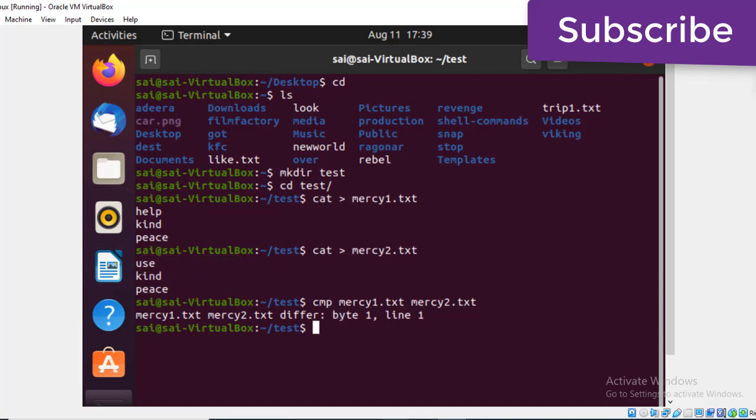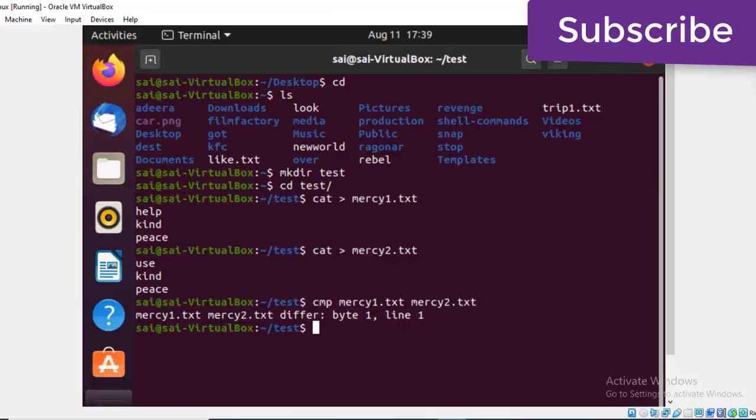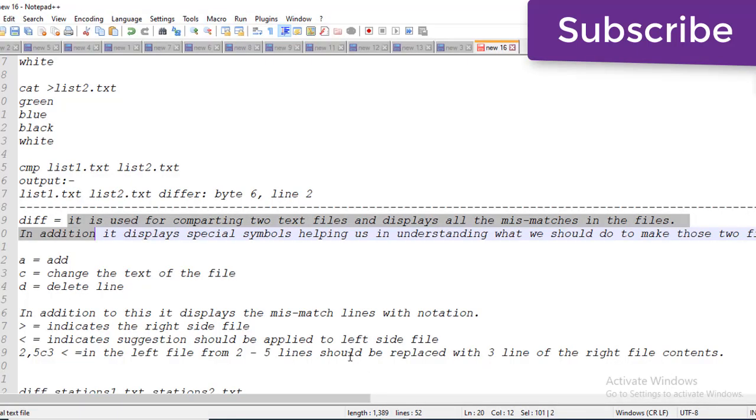Now I'll show you the diff command. It is used for comparing two text files and displays all the mismatches in the files. Here cmp shows the byte and line where exactly the difference is. But diff compares the two text files and displays all the mismatches in the files.